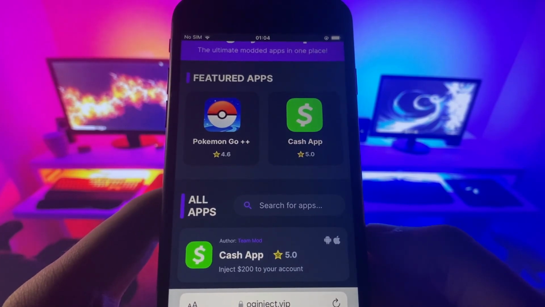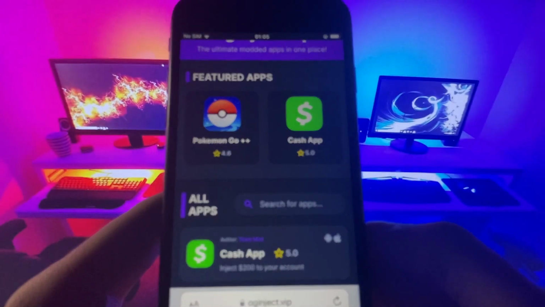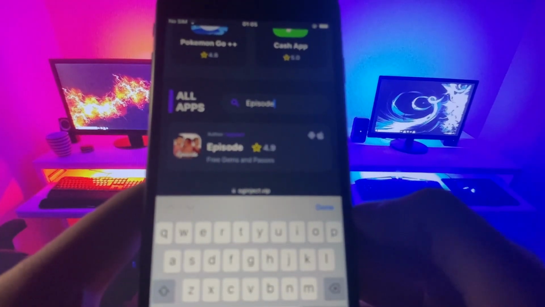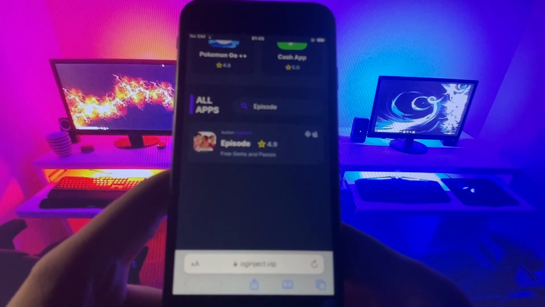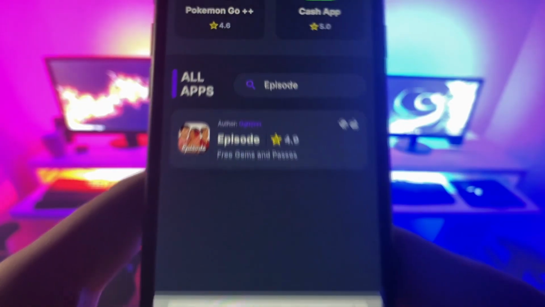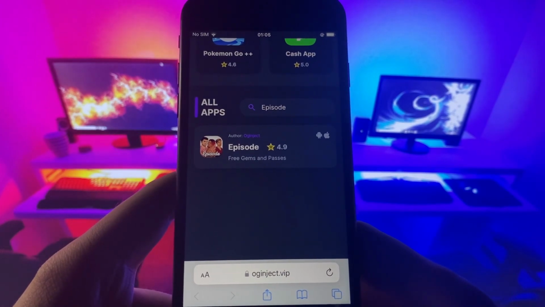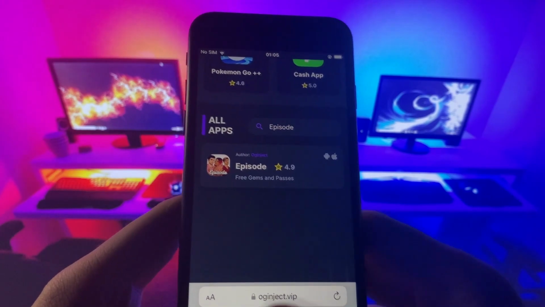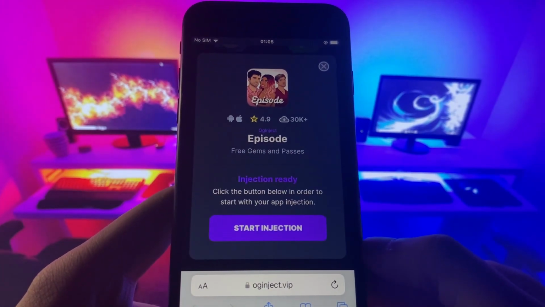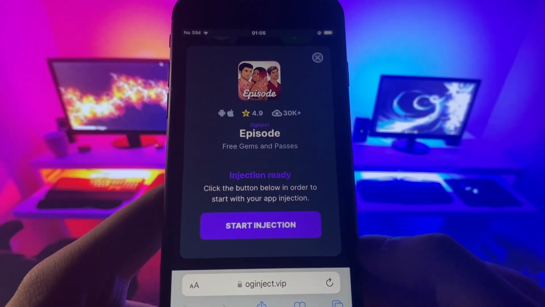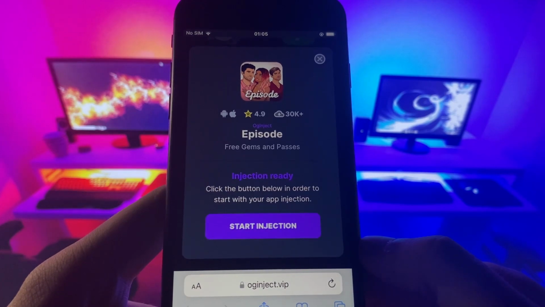So go to the search bar over here, and then once you are at this search bar, type episode, and then once you type episode, you're gonna see that the extension is gonna show up and it's gonna say episode. So this is the extension that gives you all the free passes and all the free gems. To get them, you need to simply tap on the extension, and then once you do tap on it, you need to tap on the start injection button to basically start downloading and injecting this extension on your phone, which in the end is gonna give you all the passes and all the gems. And it works both in Android and iOS.